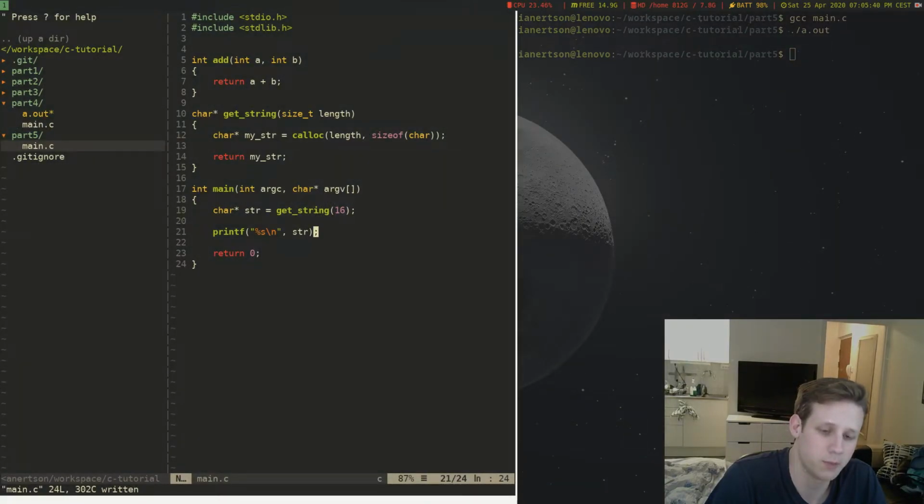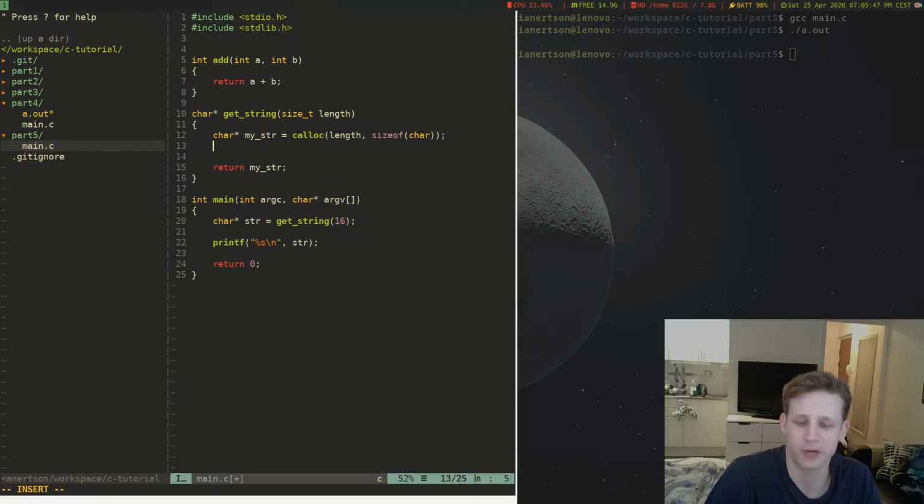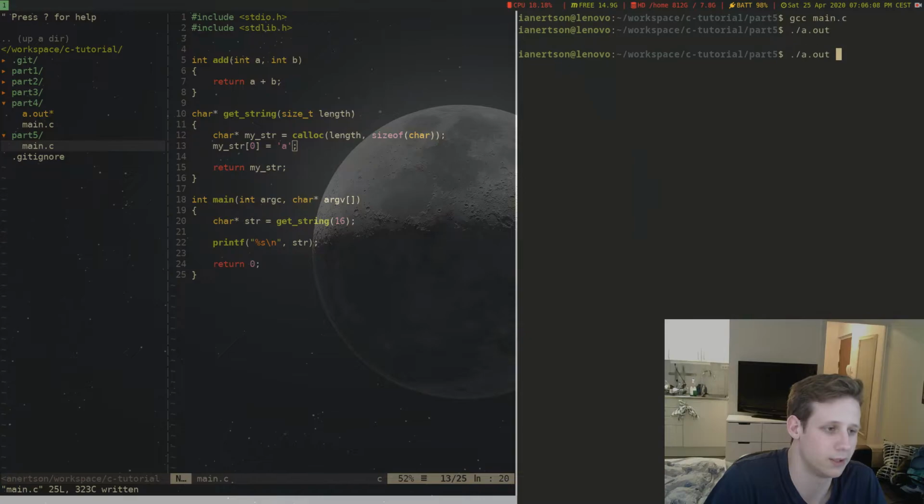So how can we make it actually contain some data? Well, since myString is a char array, we could just manually put data into it if we want. So we could do myString position 0 is equal to 'A'. So now we're manually putting a character at position 0. So if we compile this and run it, we're seeing the letter A.